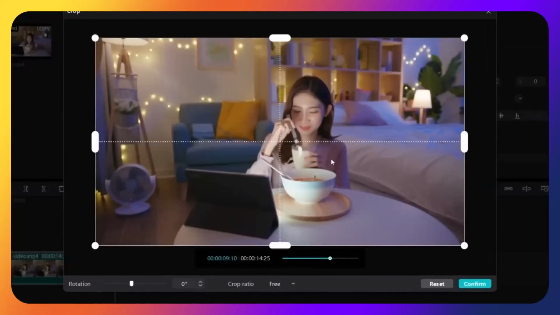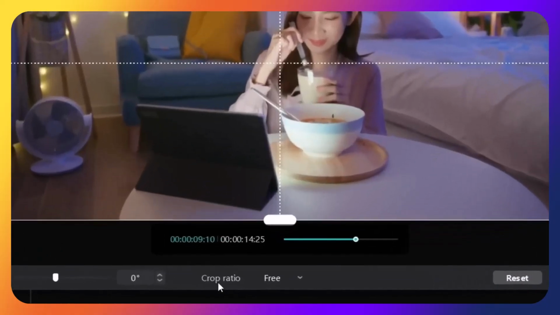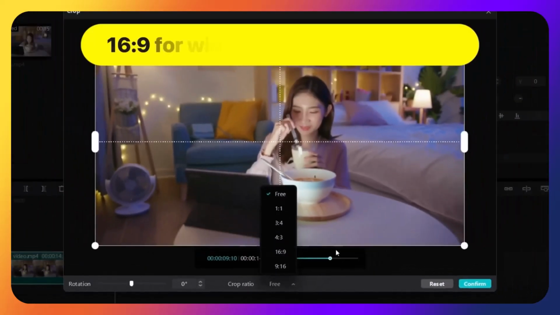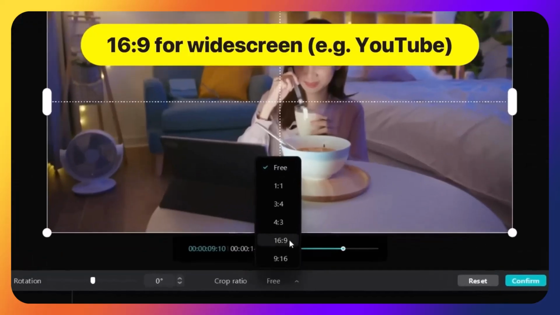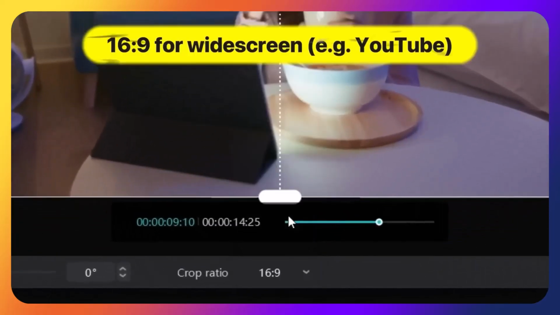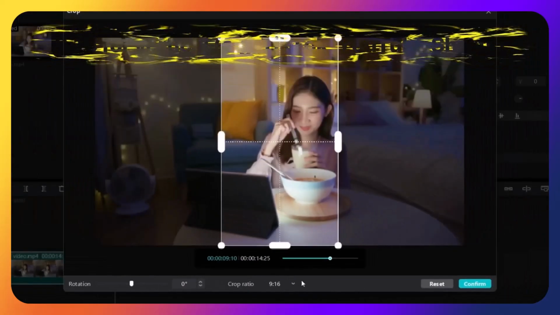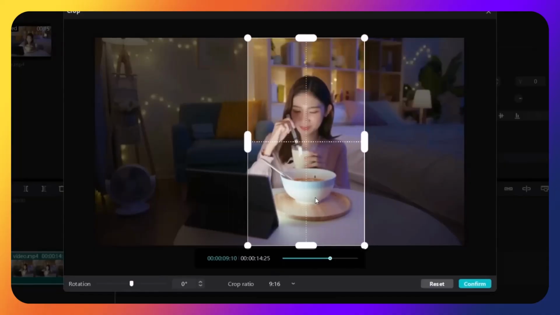Now, before you start doing anything, make sure you go to the crop ratio and then you change to whatever ratio your video is. For example, if you're doing a YouTube video, which is a widescreen video, then you want to choose 16:9. And if you're cropping a vertical video like a TikTok video or YouTube Shorts, then you want to go for a 9:16, which is going to be something like this.